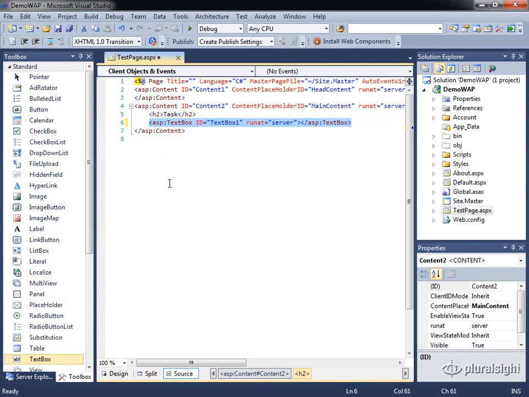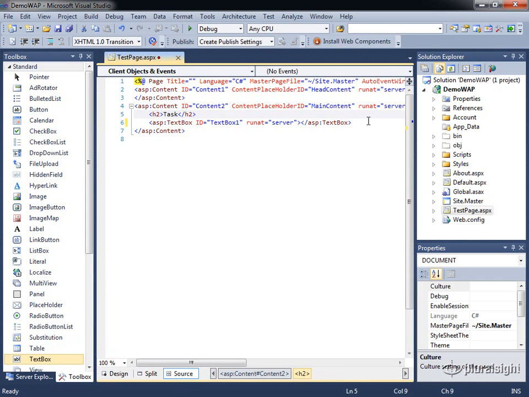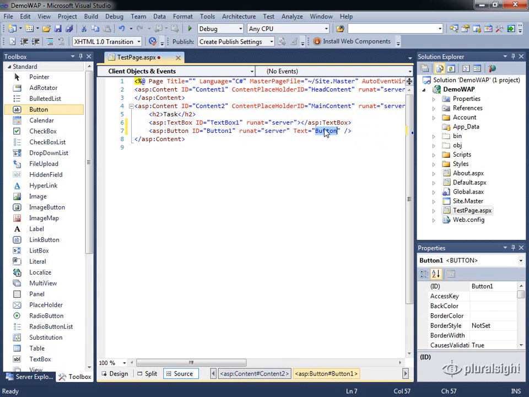I'll drag this text box here. I could have also done this, by the way, in the designer, dragging and dropping it on here. Returning to the source view, I have the text box. I also want to add a button. When the user's done, they're going to click the button. I want this to say add.